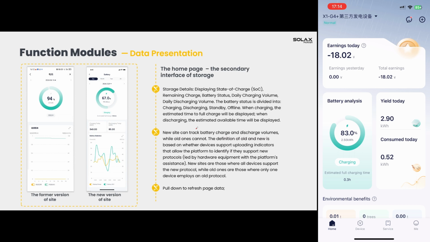Okay, and next let's talk about the storage status. In the home page, we can see the storage details, including SOC, remaining charge, battery status, daily charging volume, and the daily discharging volume, etc. For example, in this system, now the battery is charging and has 83% of SOC, and it has 2.5 kilowatt hours, and the estimated full charging time is 0.3 hour.